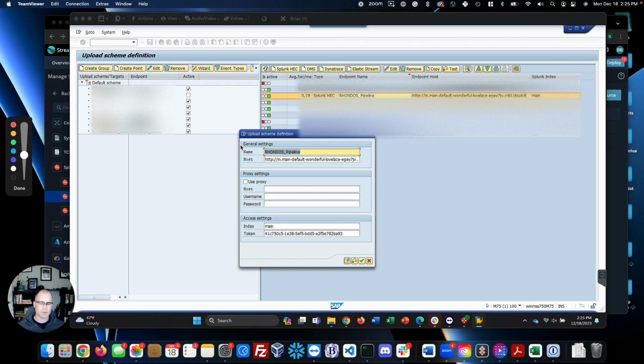Same thing as before for any kind of setup. Create your name, create your host. So this is going to be that endpoint. There are differences in the versions of Cribl that customers run for how this prefix will be. The latest version of Cribl that we're running, in.main.default-wonderful-lovelace, or the technology stack. That has changed over years.